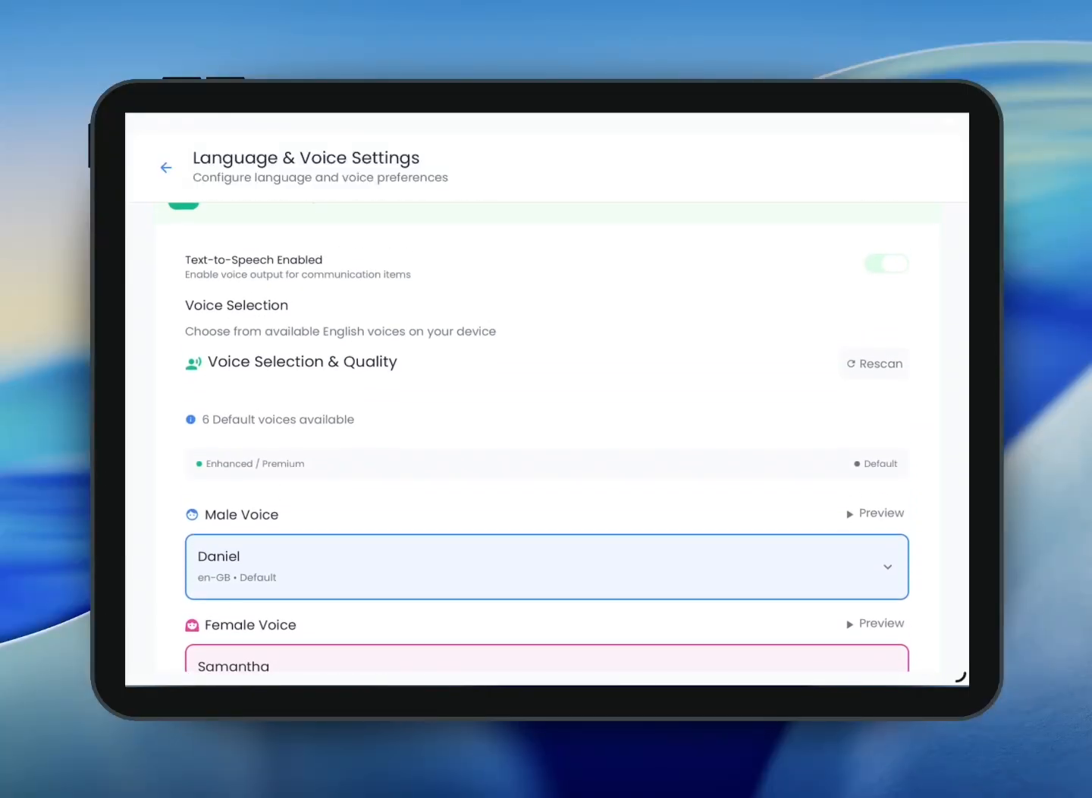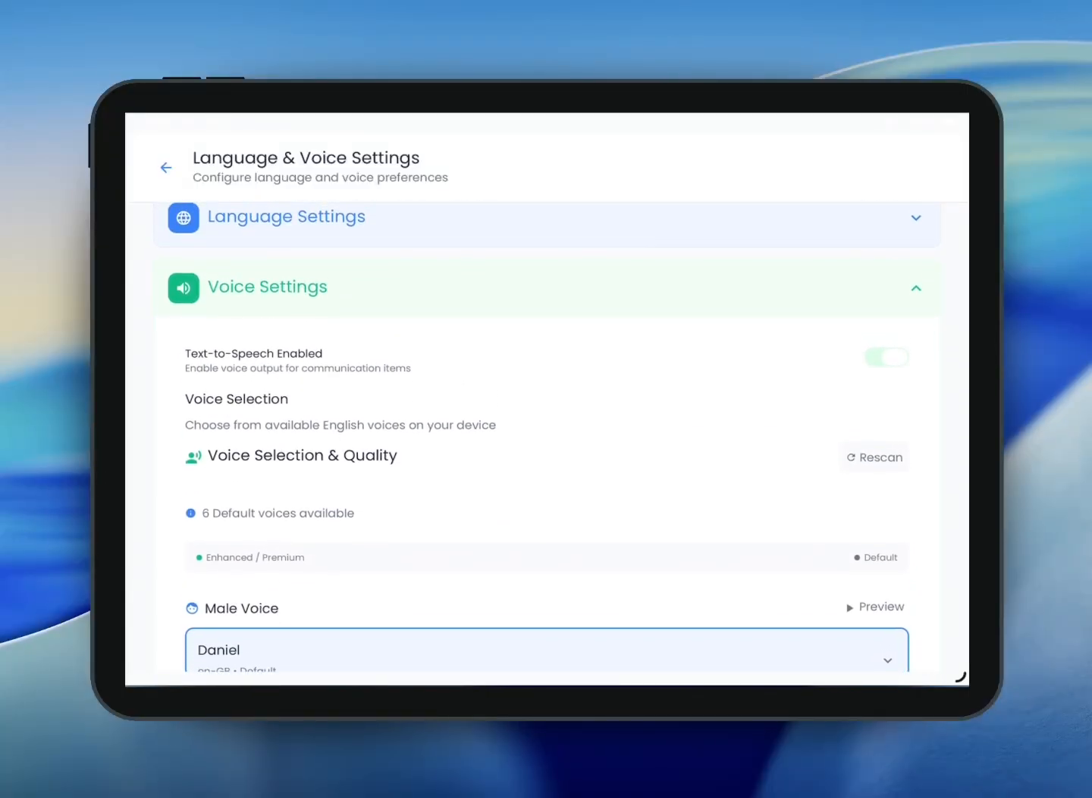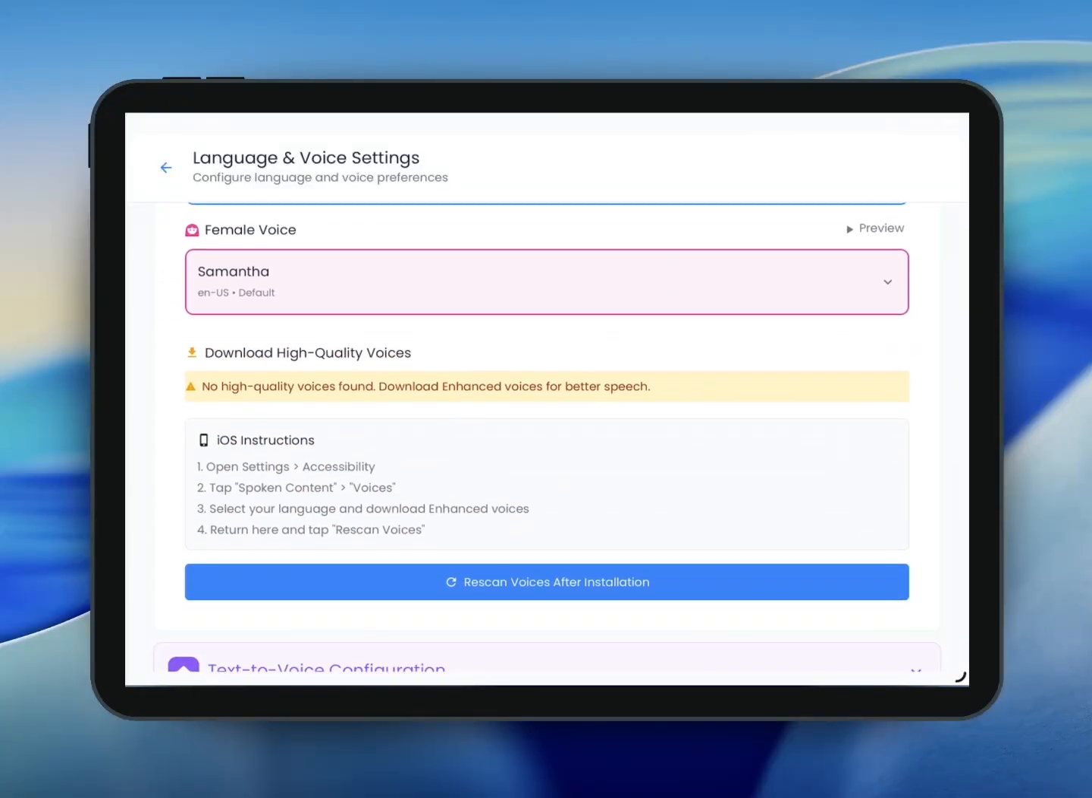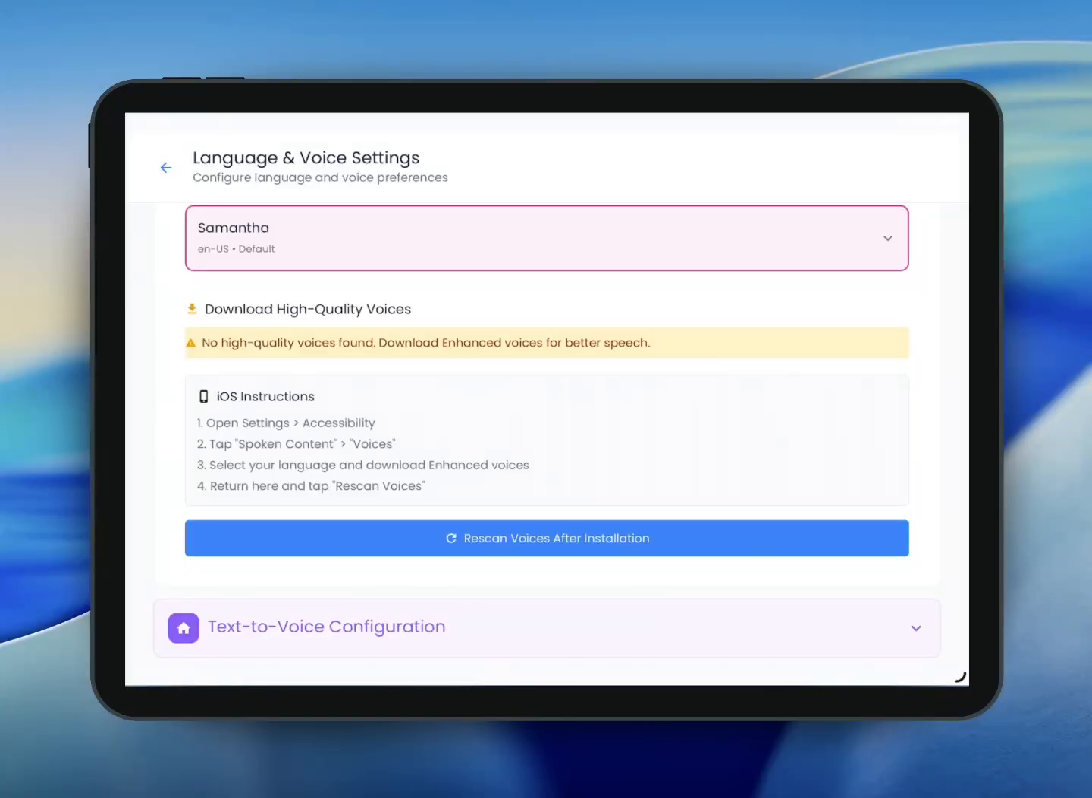For the best experience, we recommend downloading enhanced voices directly from your device settings before getting started. The more voices you have available, the more options you'll have to find the right fit for your user.